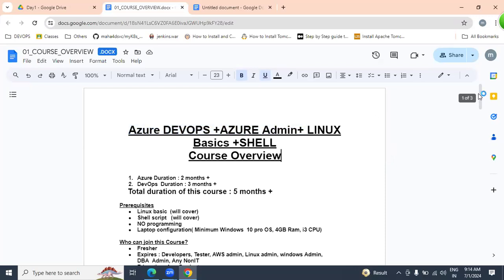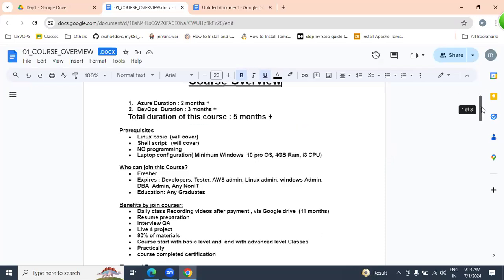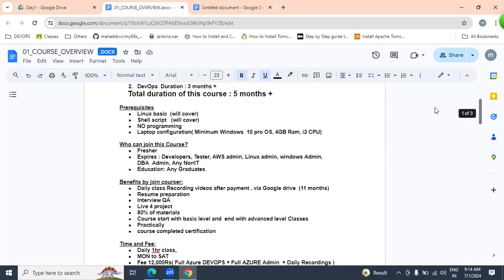If you want to join this course, we require some prerequisites. Linux basics and shell scripting are required, and that I will cover. No programming, Java, .NET, or Python is required. You require a laptop with this configuration. If it is more than this, very good, but it should not be less.